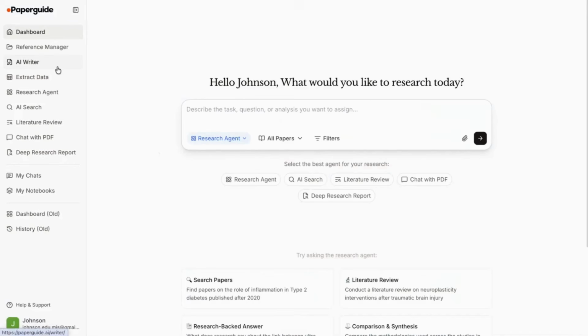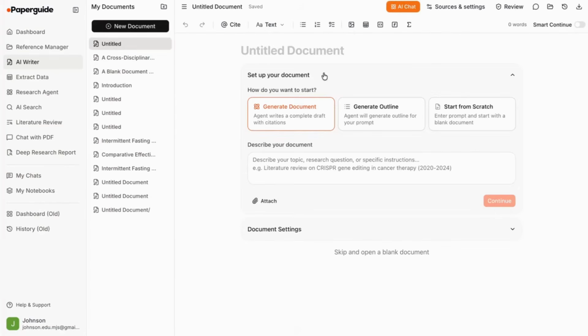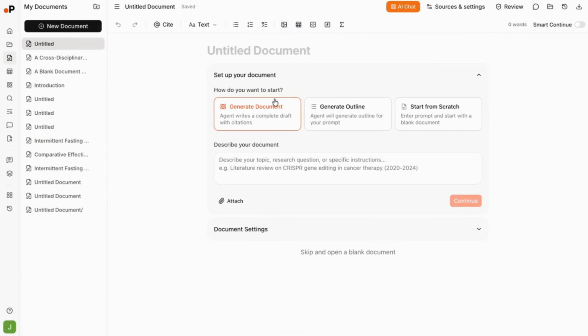Let's see how to use Paperguide's AI Writer. To get started, you can import an existing Word document or create a new one here. Let's go with a new one for this demo. There are a few ways in our writer to start your document. You can generate the complete document, generate an outline for your topic, or start from scratch by just describing what you're writing so AI has better context while you use the AI features. If you don't want any of that and just want to jump into a blank document without setting up first, simply skip this step and start writing in the blank document.